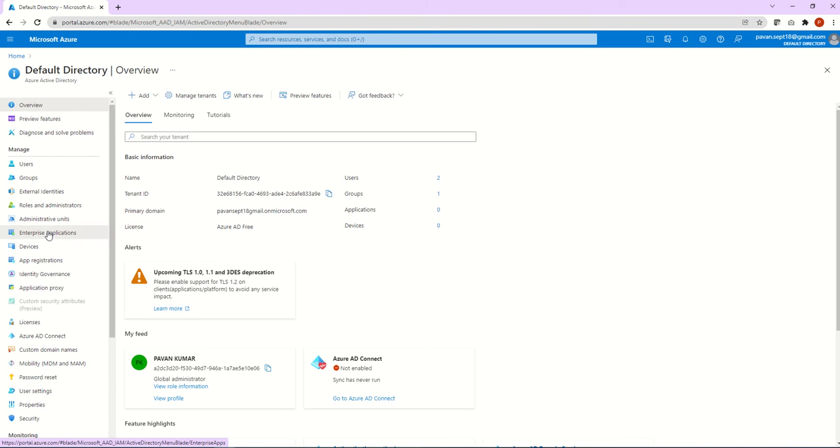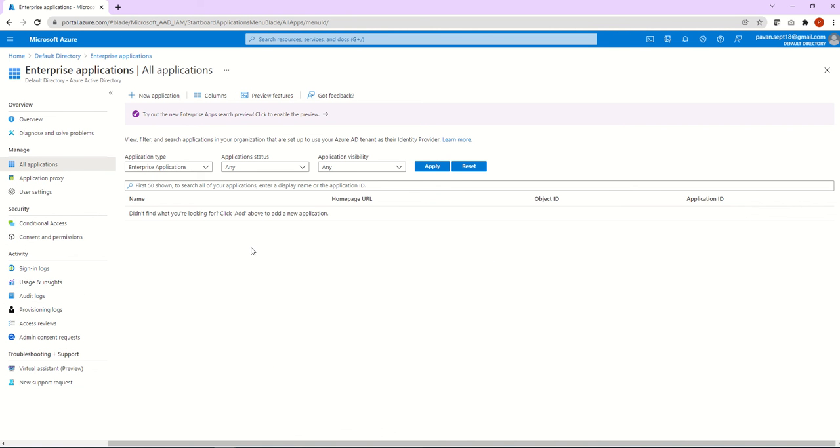So once you click on enterprise applications, you get to see what are all the applications configured to this particular Azure Active Directory, right? As of now, there is nothing. There is a default directory, Azure Active Directory, and in applications you see the list is empty. So we need to add a new application.